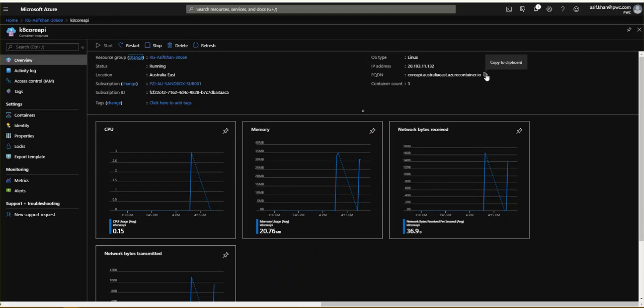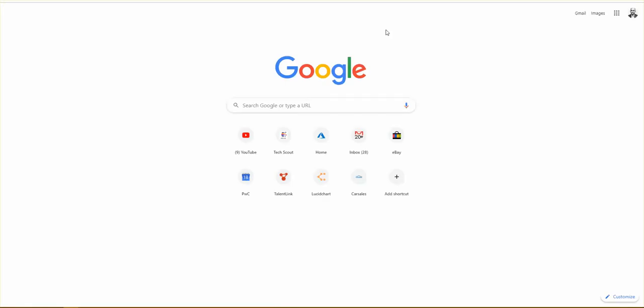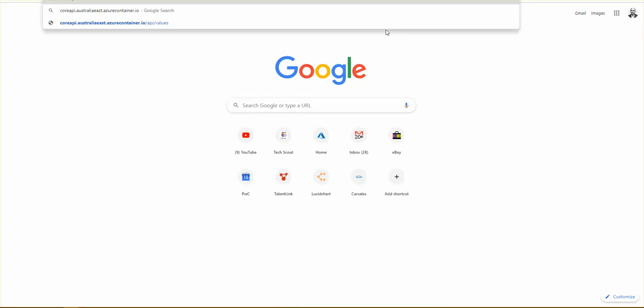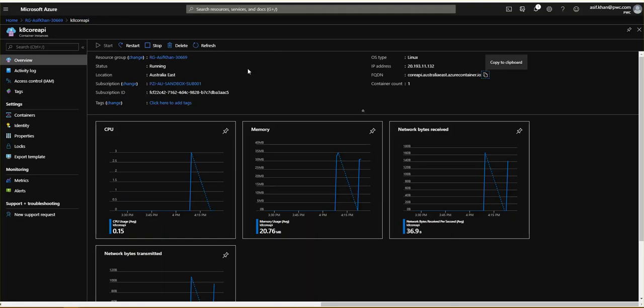Now, yeah, so let's see the truth in action. Let's copy this FQDN. And as I said, if I run this URL, and if I put /API/values, I should get a return. So yeah, as I said, the default ASP.NET controller basically has these values as a default get command, and that's what it is returning back. So it's all running fine with the container available inside the ACI.